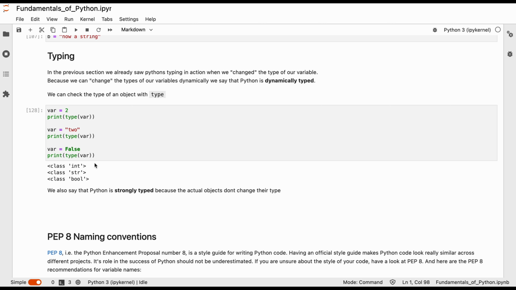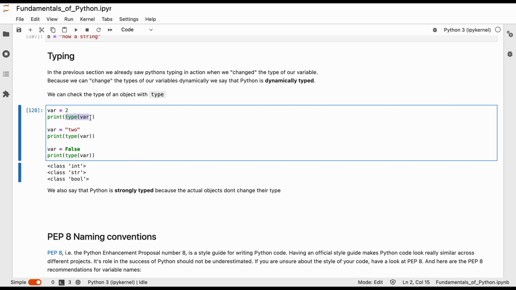Now onto typing. In Python we can change the types of our variables dynamically. And so we say that Python is dynamically typed. In this example here, you can see first we assign a number to our variable, or we bind this name to this object. Then we bind the name to another object with a different type, and then the same again. To check the type of an object, we can use the type function. And so we see first the type's integer, then it's string, and finally Boolean.